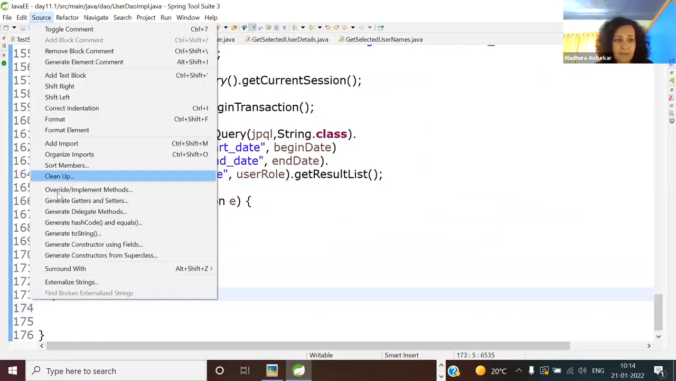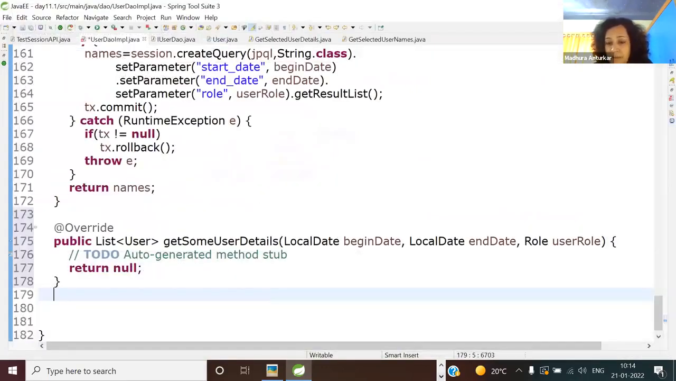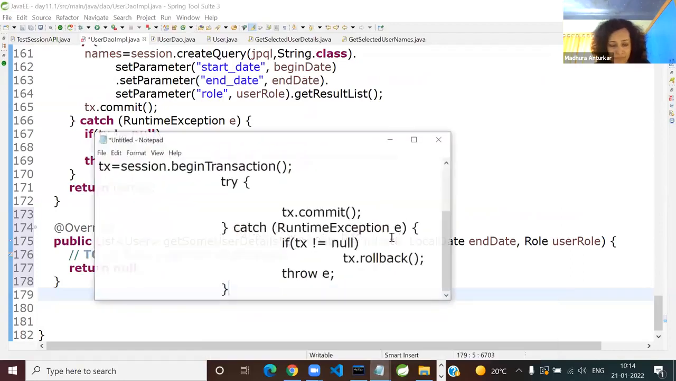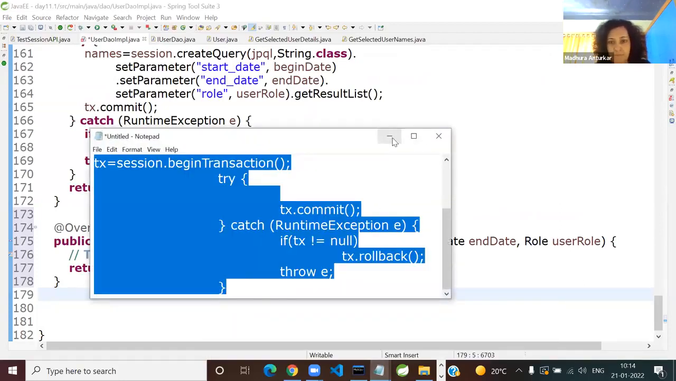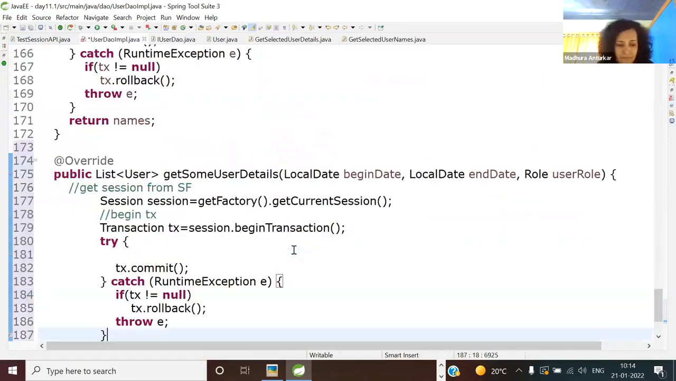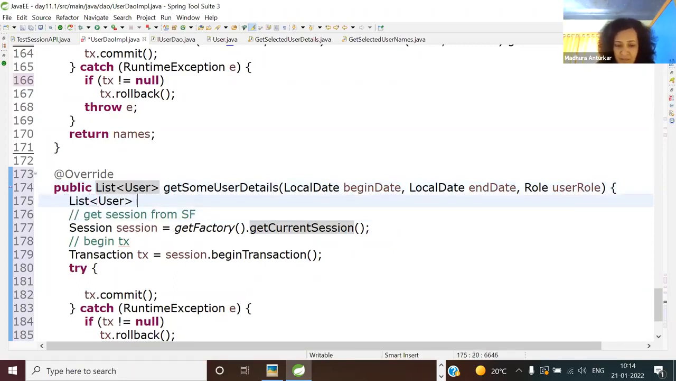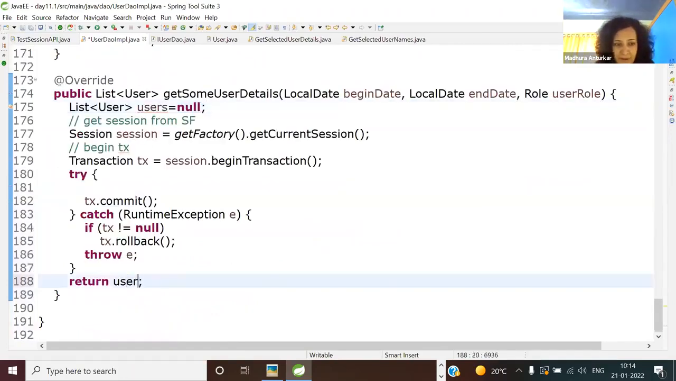Override implement method. Copy the boilerplate code. Okay. Create this user list. Do it systematically so that you won't feel confused or lost. Okay. And before we forget, return it to the caller.